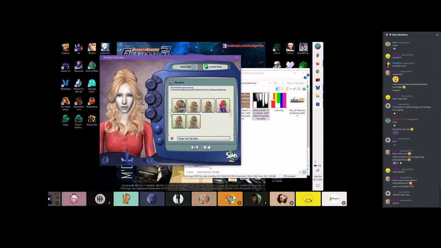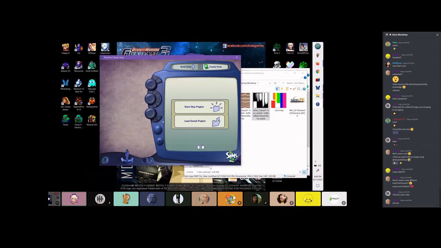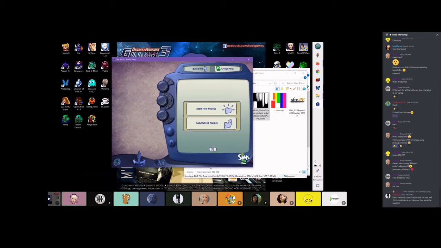Okay, so now we're done with the retexturing. Now it's time to recolor. For this, I usually just start a new project. Now, when you export recolors through Body Shop, it likes to put it in the catalog after the last hair that's in there. Now, I'm in my EA Games folder right now that has no other hairs in it.